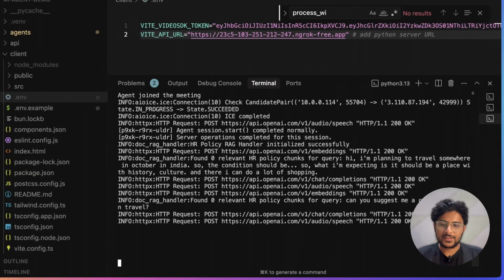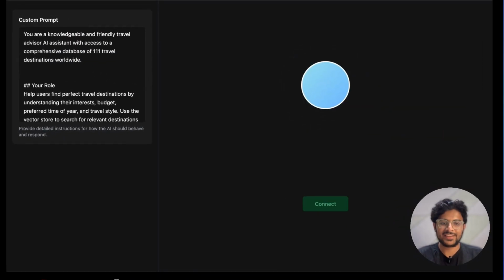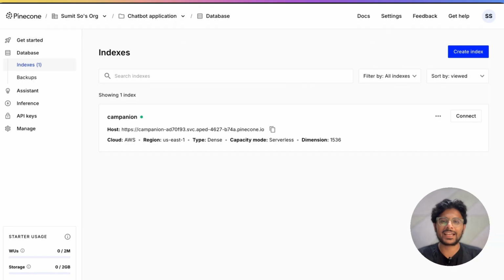It is giving us a response from that database. Let me stop it. So what it did was give us a response from this database with the help of conversational flow.